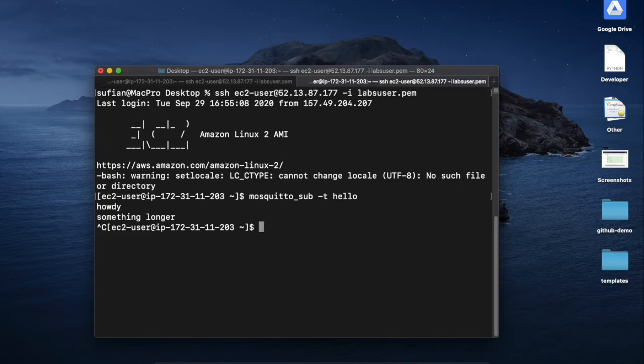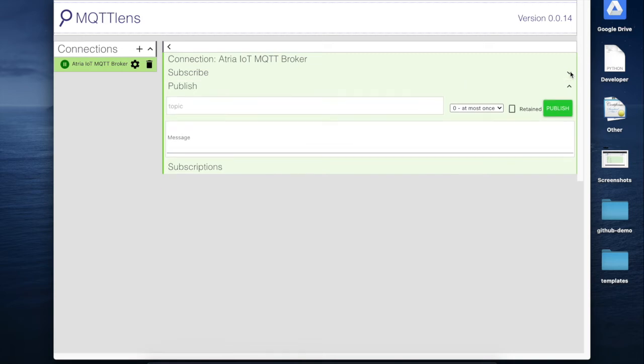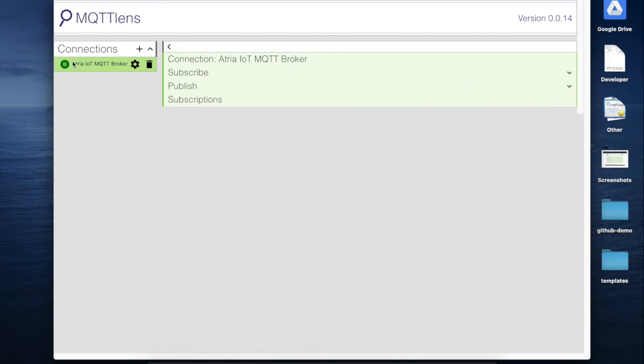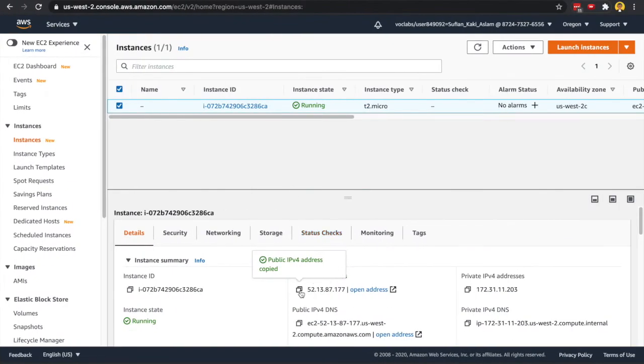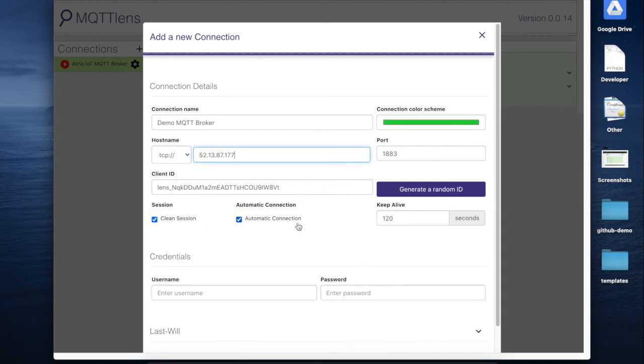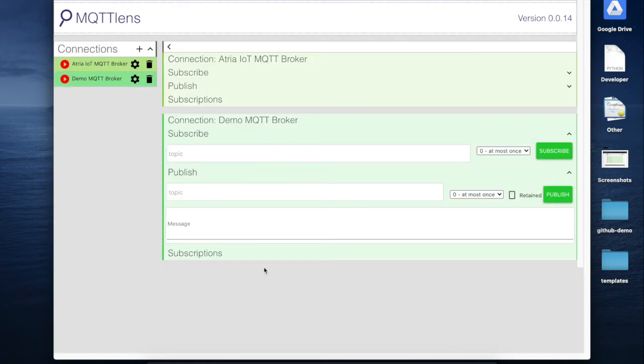Now let me also show you how, using an external application, I can connect to that broker. MQTT Lens is an application available on Mac, Linux, and Windows. So I'll stop whatever I had earlier, and create a new demo MQTT broker connection. I will copy and paste the IP address of that. By default, it is port 1883, so I'll just let that be. And we don't require a username and password, so I'll leave that blank and click on create connection.